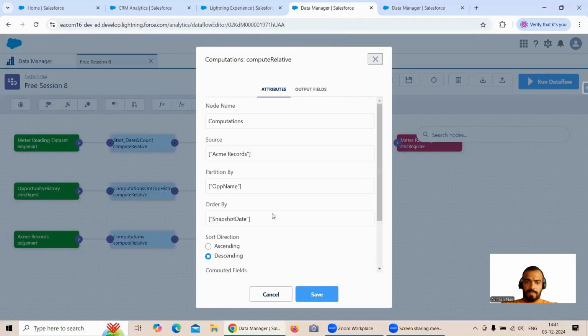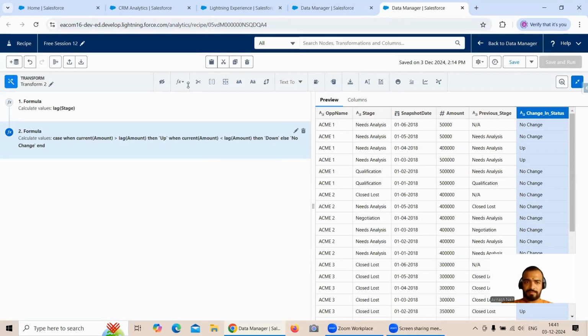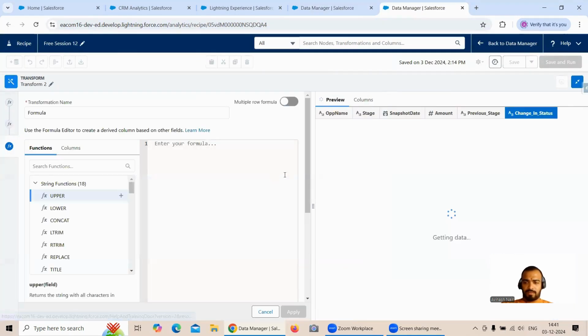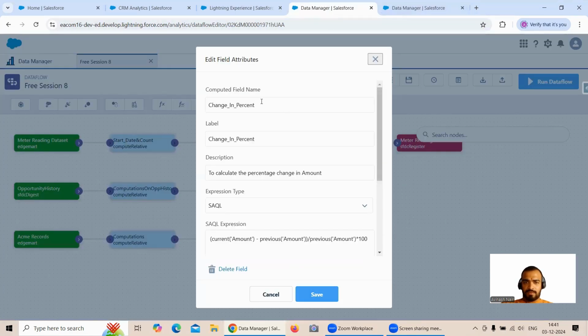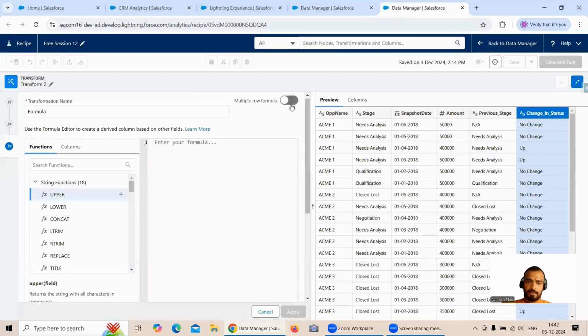Now the next part is change in percent, which is this formula. So again, let me go to my custom formula. First thing first, I will just this part, multiple row formula.